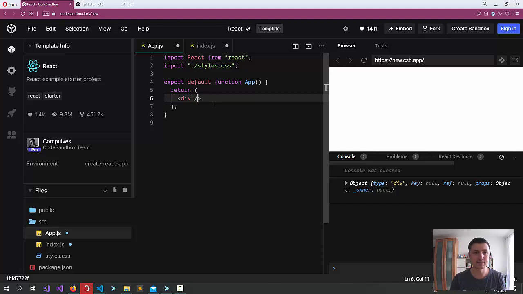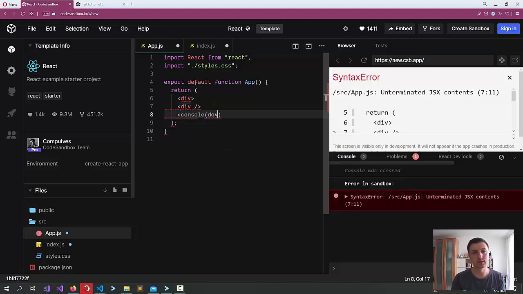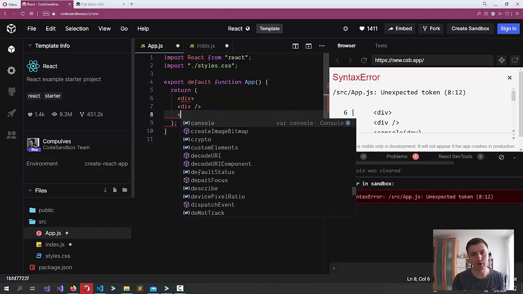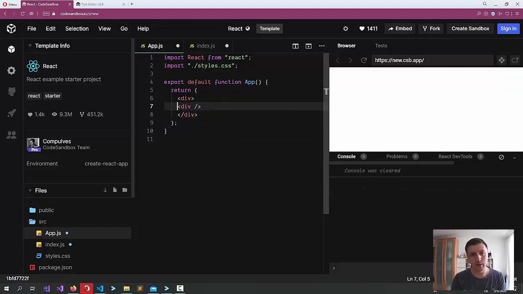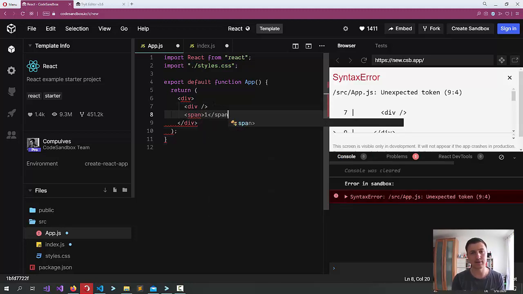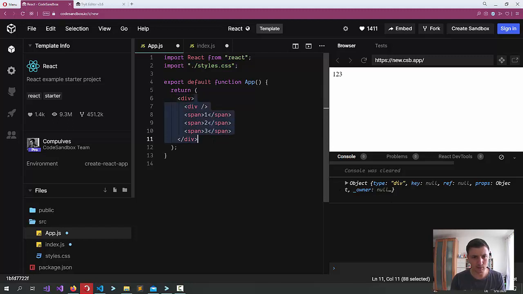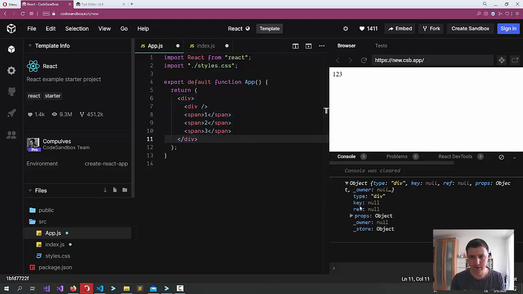And to illustrate that, let's do the following. Let's introduce just a little bit of code here. We have a div that includes another div, and then we have some spans in there. Let's make them 1, 2, 3. We will also see a difference here in a second. But for the moment, let's reload this and let's inspect what this tree looks like.